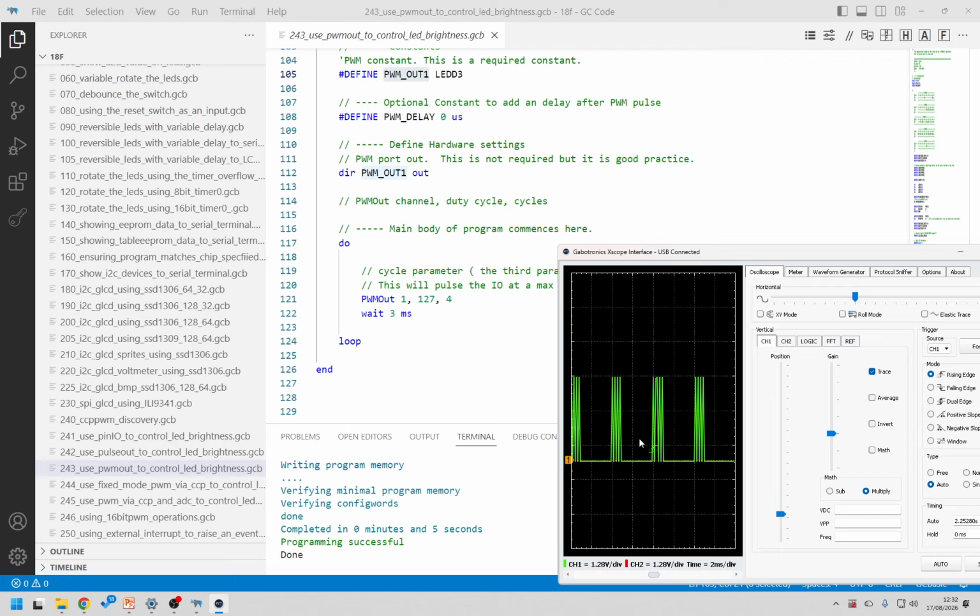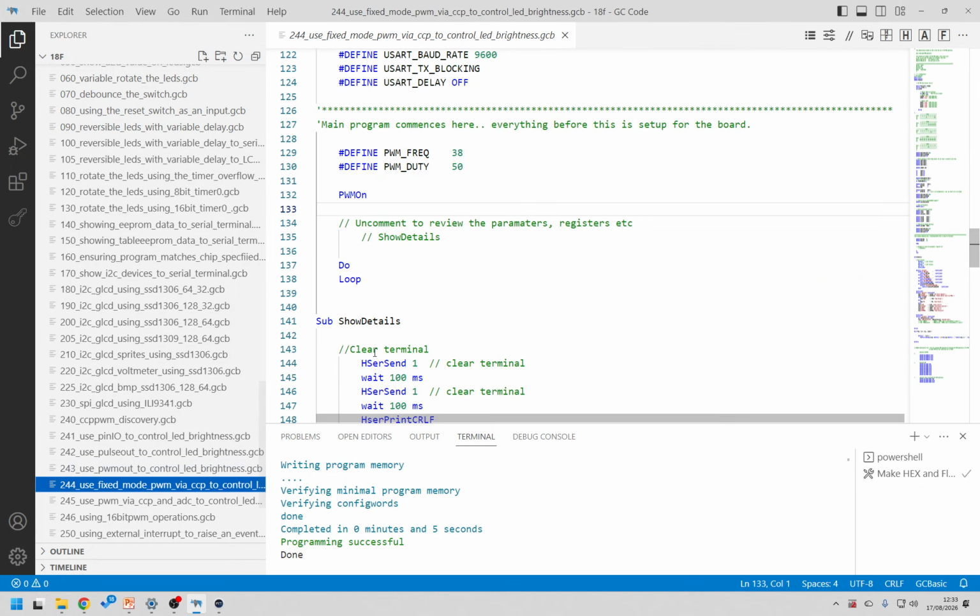You set the constant PMW_out1 to a specific port. You actually can have a delay after this sequence has occurred, but look at the help. It's a way of generating a signal. Number 4, 244, using fixed mode. Fixed mode. You set the port to an output, and these are the 2 constants you set: PMW frequency, PMW duty, and a command, PMW on.